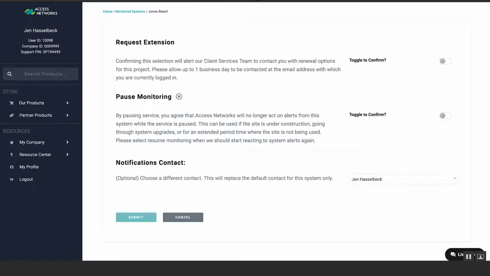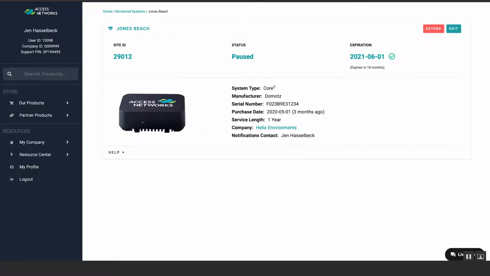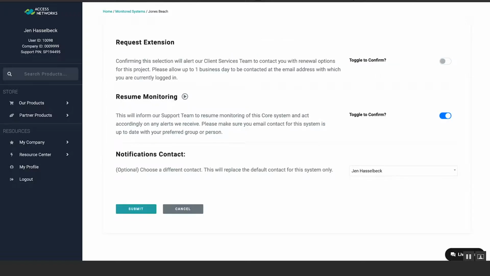To pause monitoring, perhaps if a site is being renovated or is vacant, toggle the switch and click Submit. The System Details page indicates that the status is paused. Note, pausing service does not extend the expiration date. From this page, you can also request a monitoring extension or return to the System Edit options. To resume live monitoring, simply click the Edit button and toggle Resume Service to On.